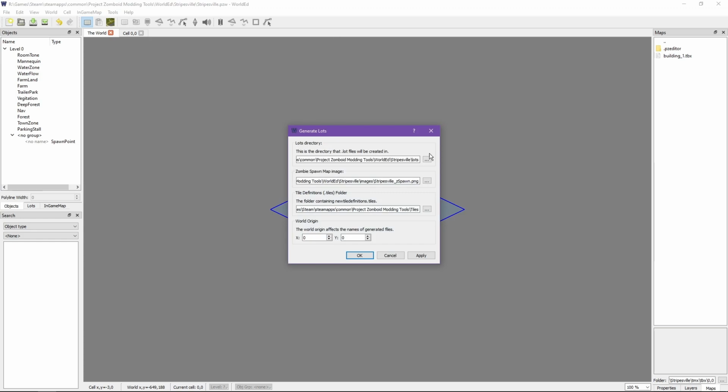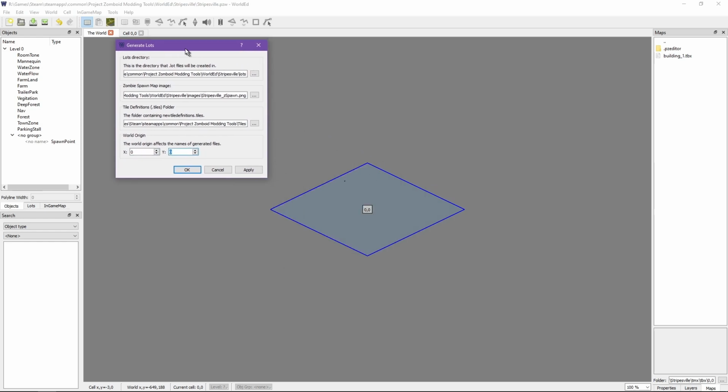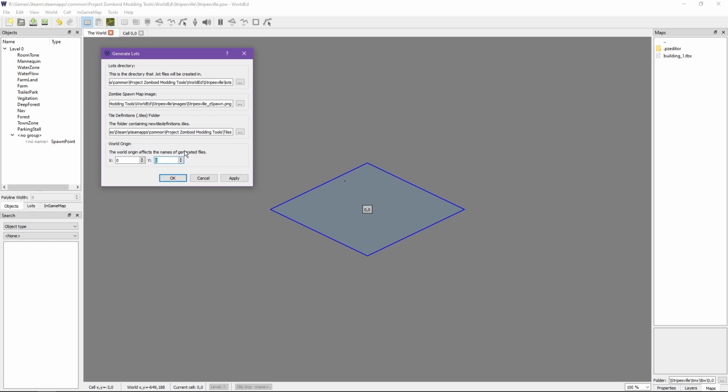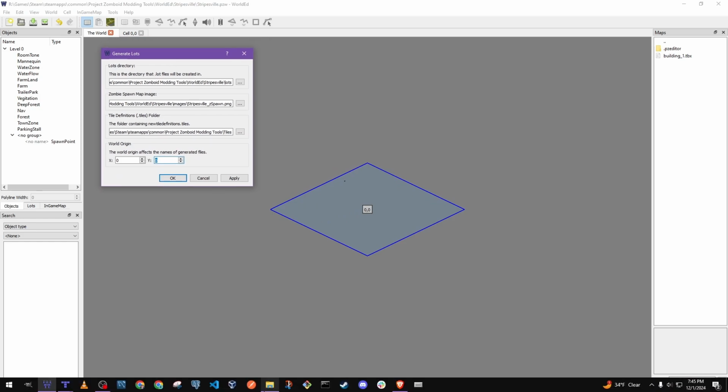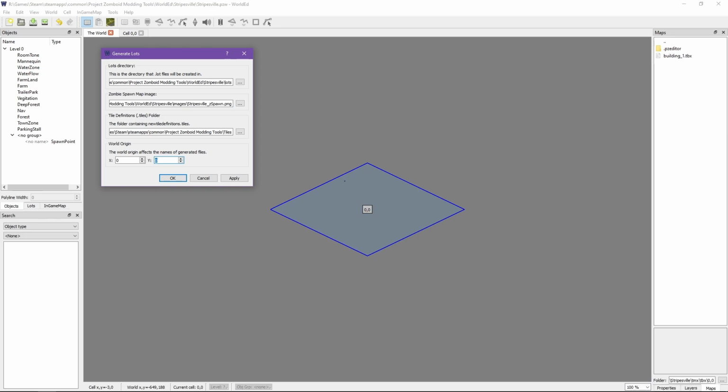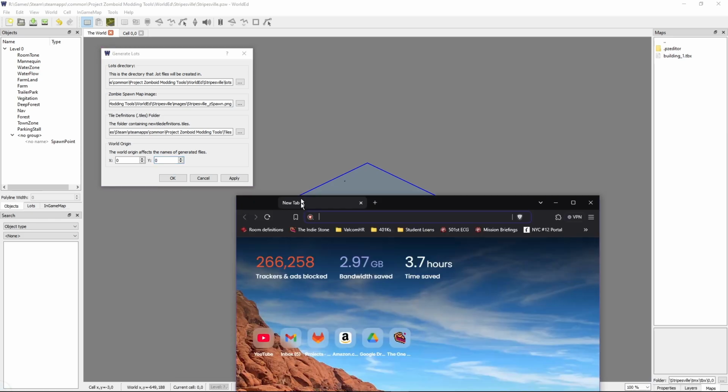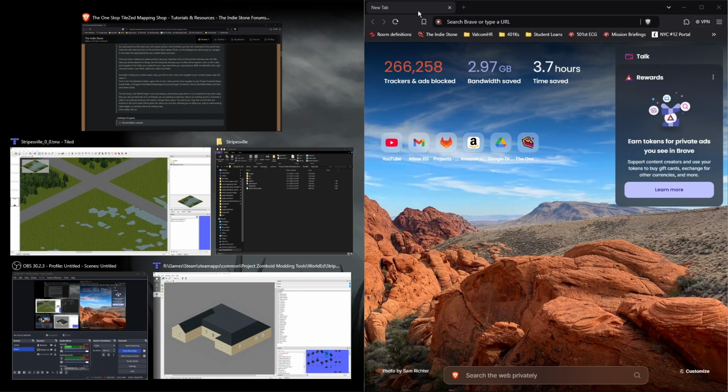Now, we've been here before, right? This is where we've put our lots. This is where we put our zombie spawn, and this is where we chose our tiles folder. Now, I previously mentioned that this is where we can set the world origin to effectively put this in vanilla. So before we generate lots, I mean, if you've already clicked OK, hey, no big deal. But before we generate lots in this video, let's go ahead and see if there's a place we want to put this inside of vanilla.